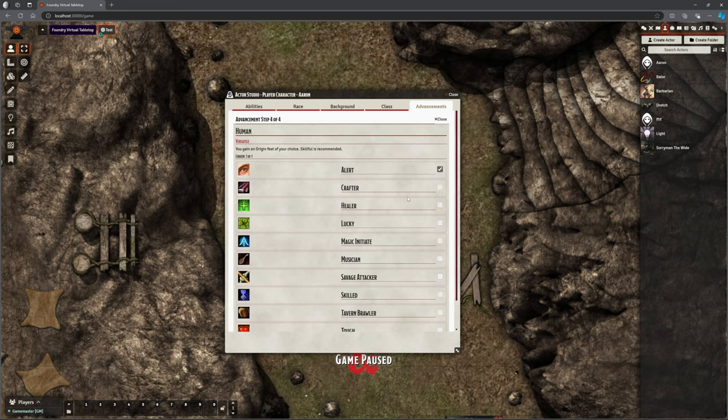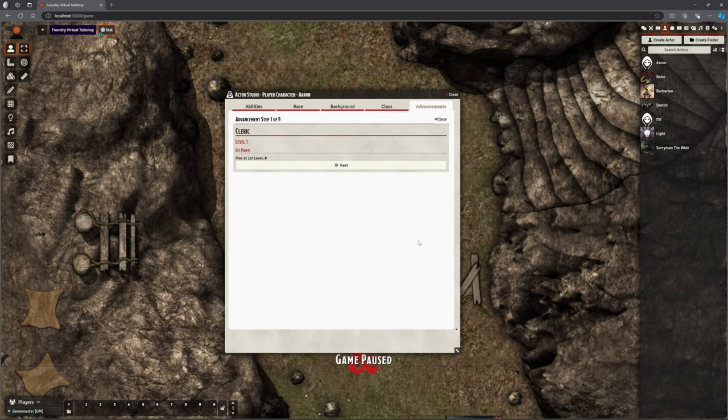Let's go with alert. Just why not? It's at the top, and then we can click complete on there. Now it's going to do our hit points, max at first level. Wisdom and charisma are our saving throws. We get to pick some skill proficiencies again. We're going to have medicine and history.